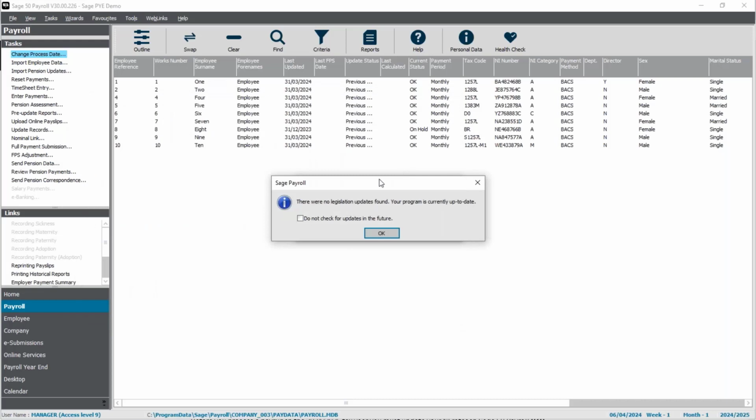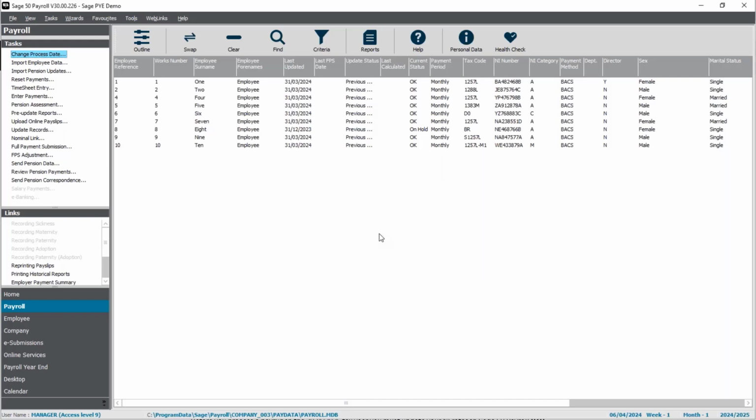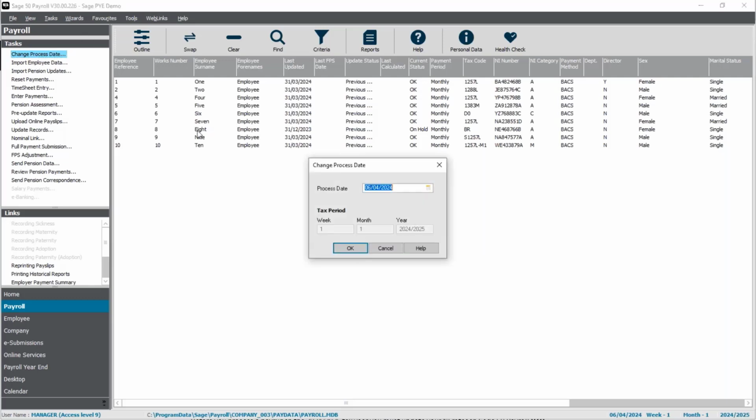So I'm just going to close that log for now. You then get the confirmation that there are no legislation updates found. So there's no new legislation after this one. And to check that that has applied in the current company, just make sure your process date is set in the new tax year. So I've got mine set to the 6th of April.